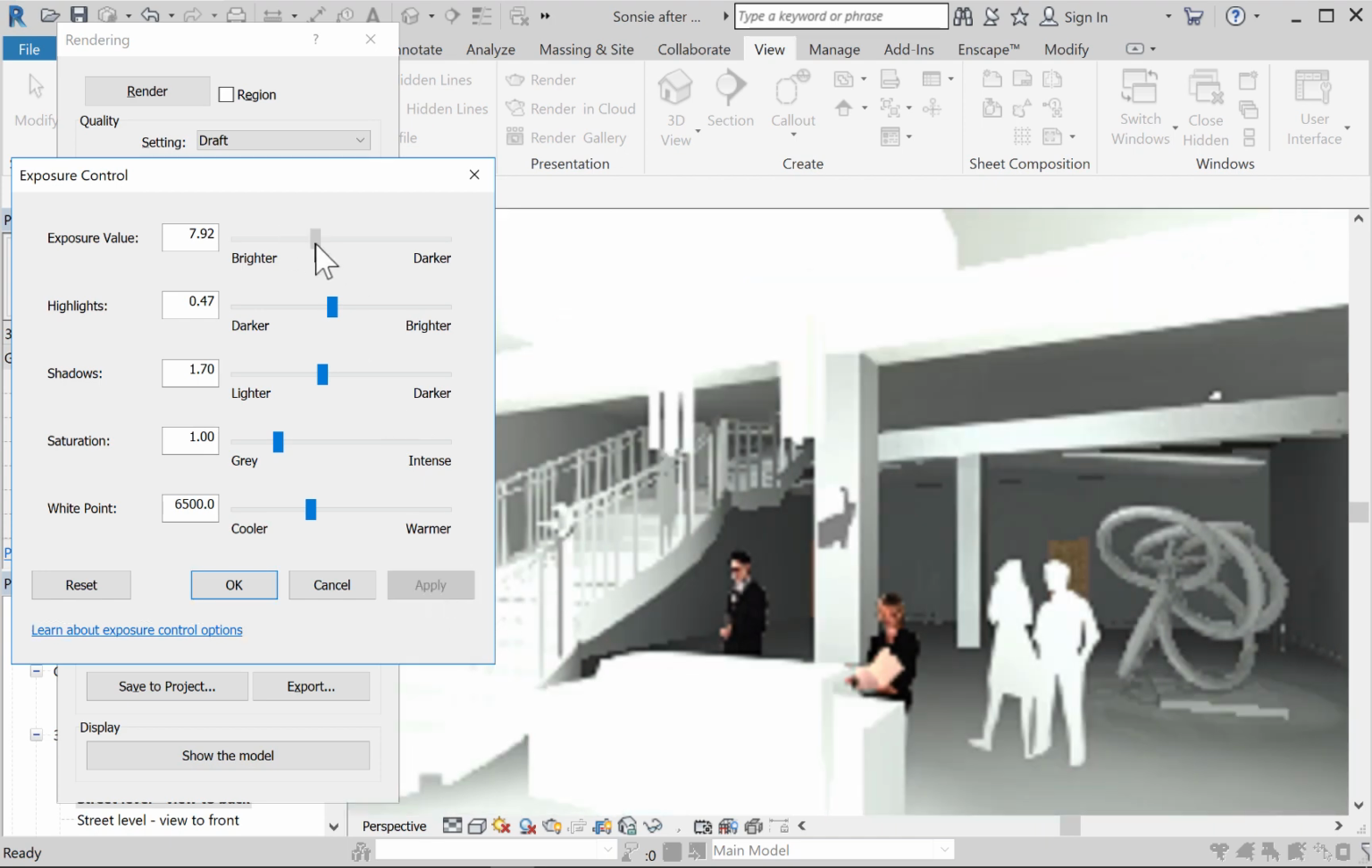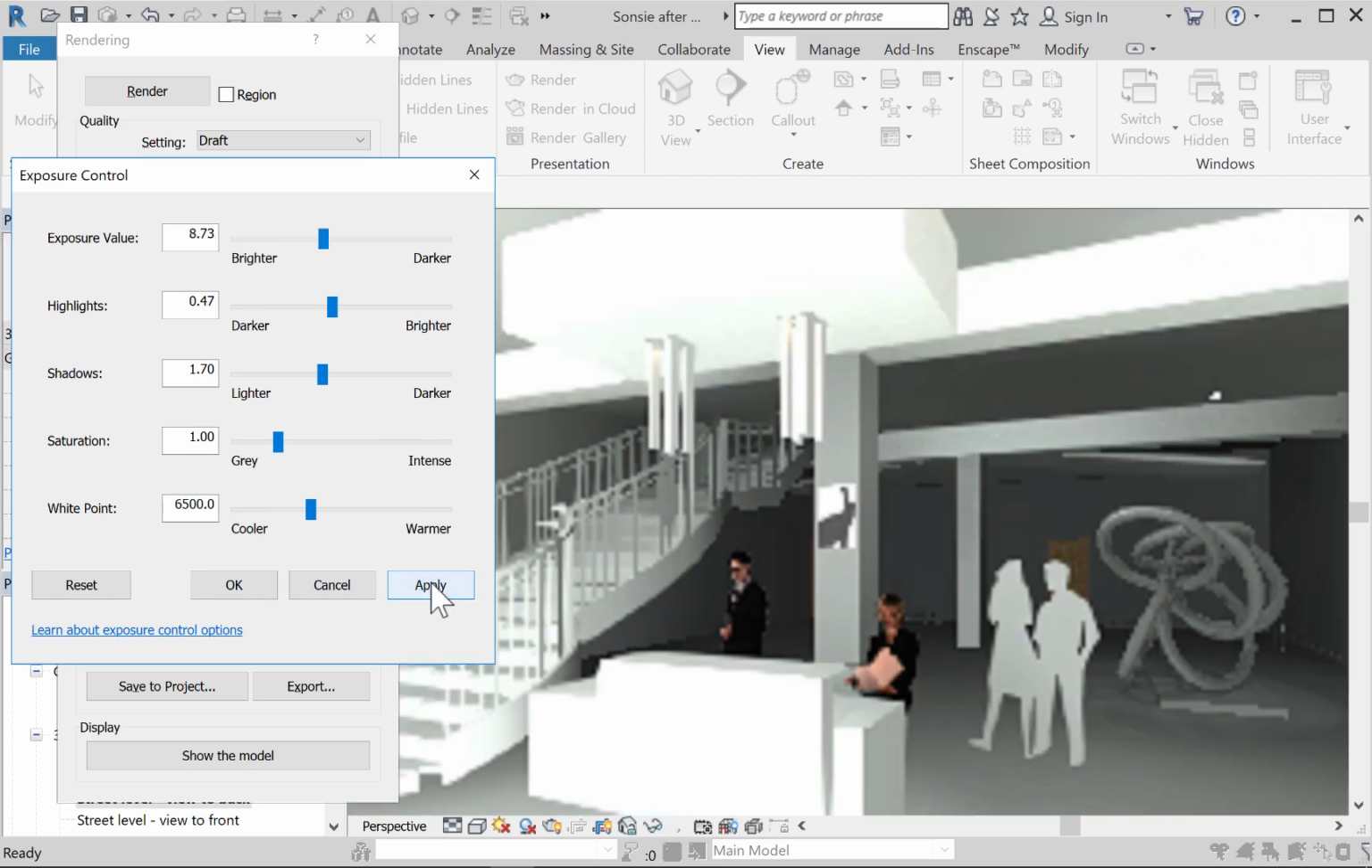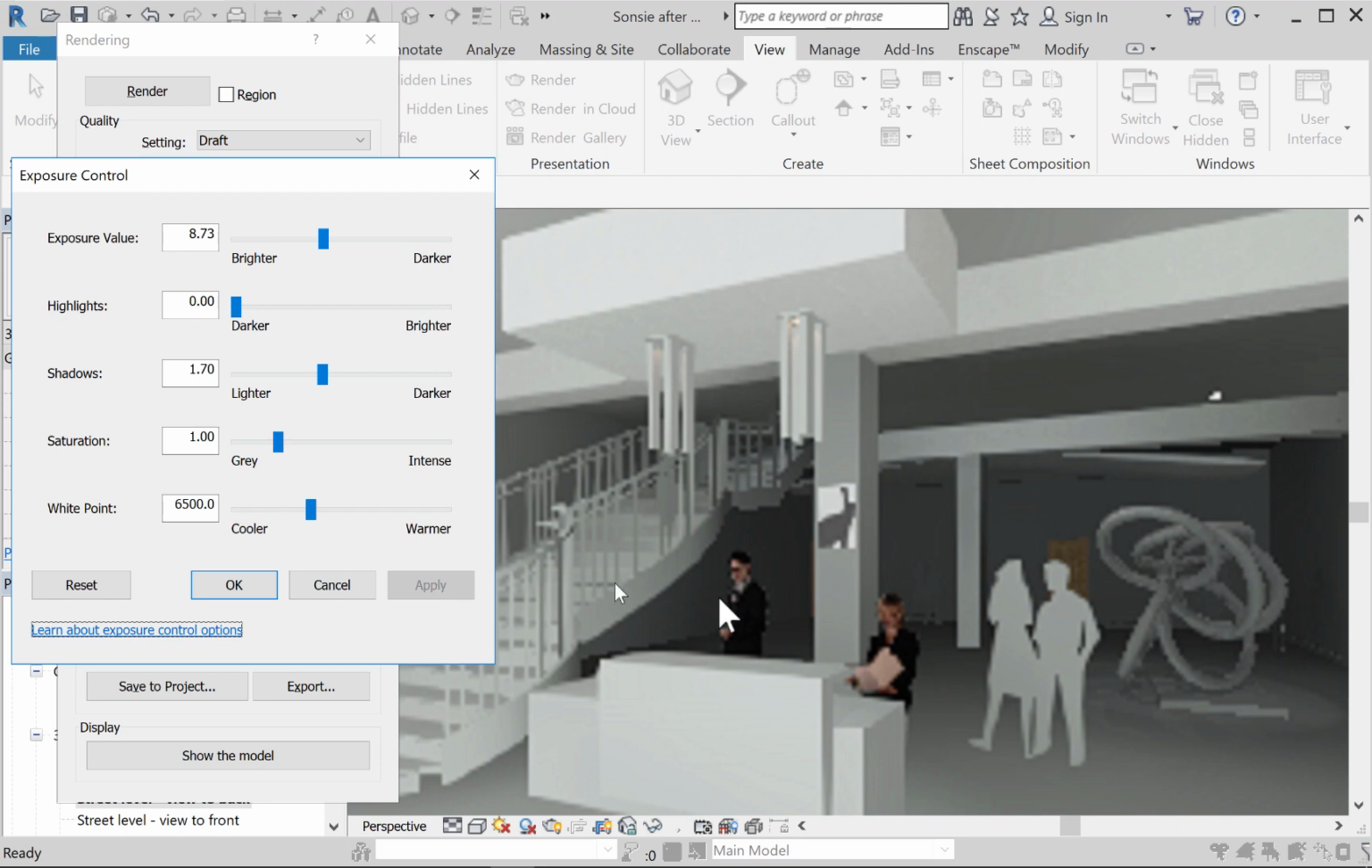Okay, so adjusting the exposure ever so lightly. So, whoa, that's a little bit too much. Okay, go back to there. Also, the highlights can be brighter or darker. I'll just hit apply. See how it kind of dulls it out a little bit. That gets rid of a little bit of the burn that we were seeing here out in the front areas. You can also make the shadows lighter or darker. Again, some people find that they prefer darker shadows.